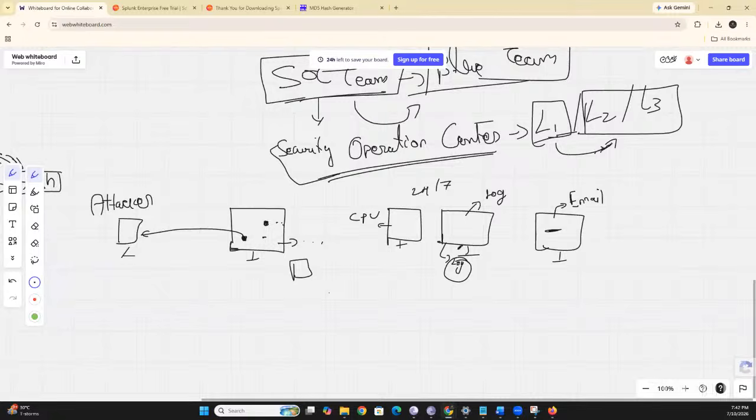Okay, so if I see the logs, what happened? Properly, I can see that there is one file that got installed at this date and this time. So whatever instruction is going out, I can easily see everything. Once I monitor, I'll forward that information to the L2 and L3 team.